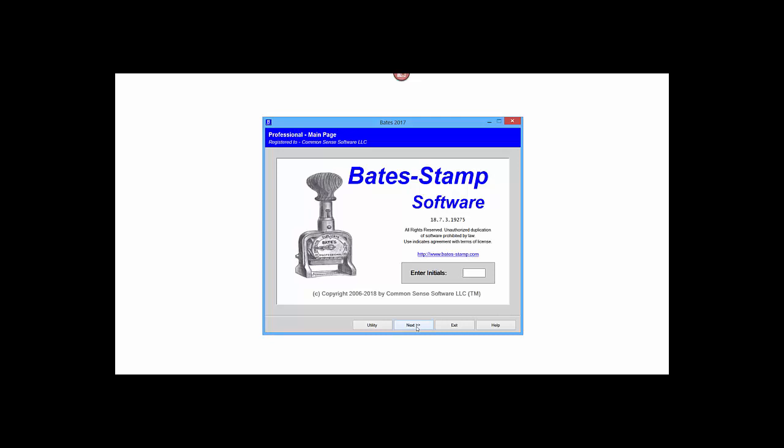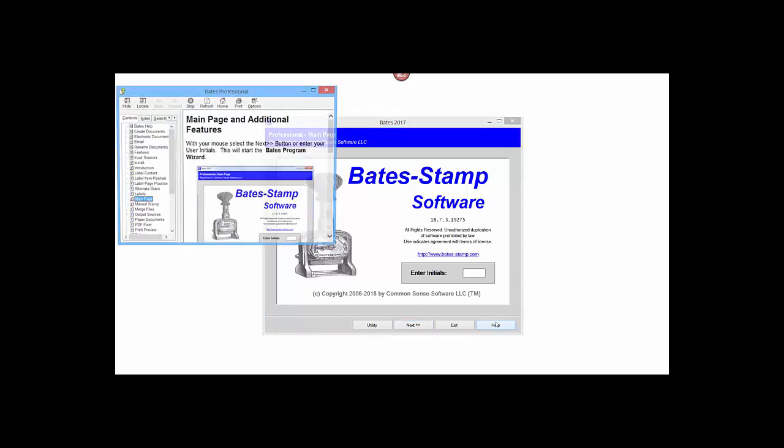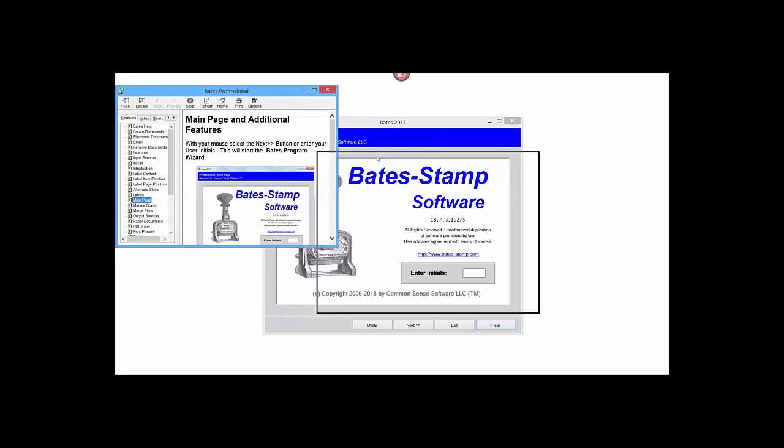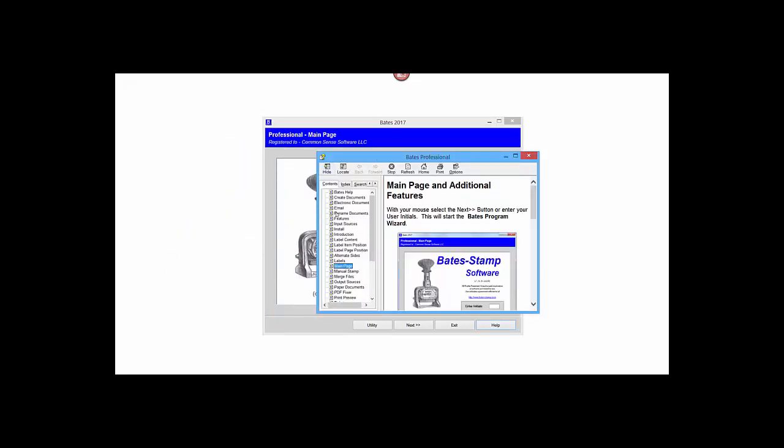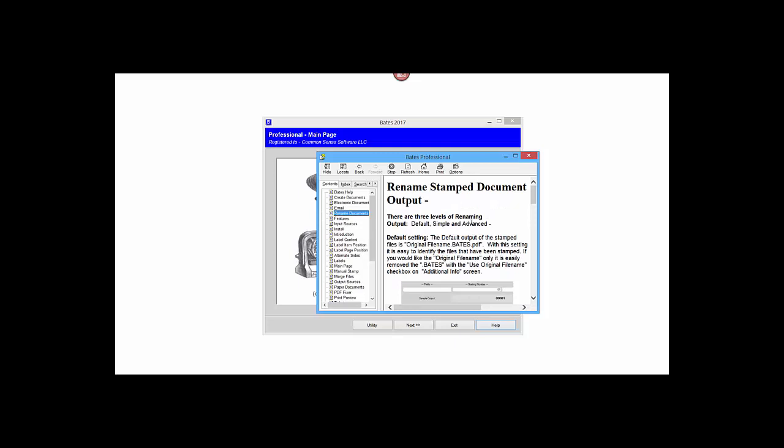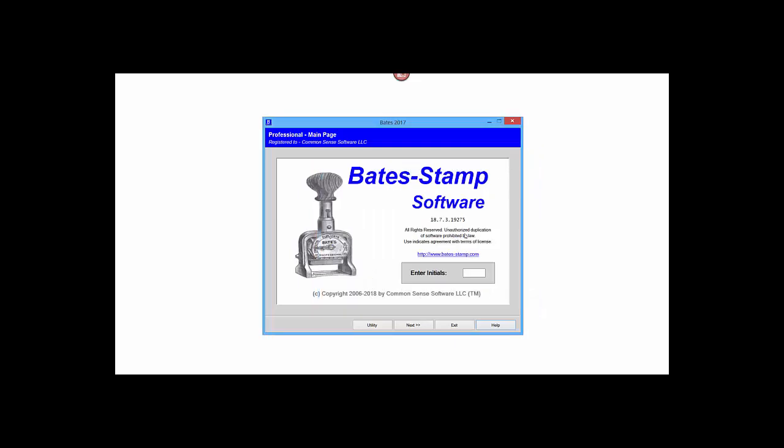topic that you can access through the help. And if we bring it over here, you'll see it's rename documents, and that has all three levels described in it. So that will be a help to you if you're having problems. The best way to learn this is to have 2 or 3 files with just a couple pages, PDFs, and go through and rename them in all the different ways, and you'll be an expert.